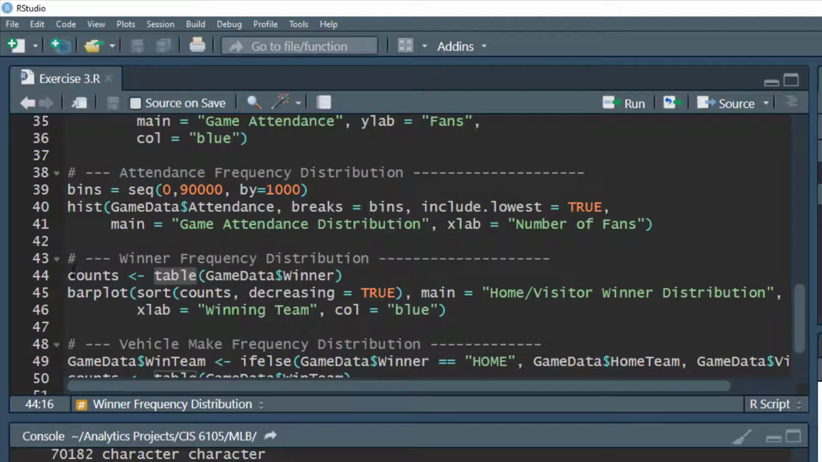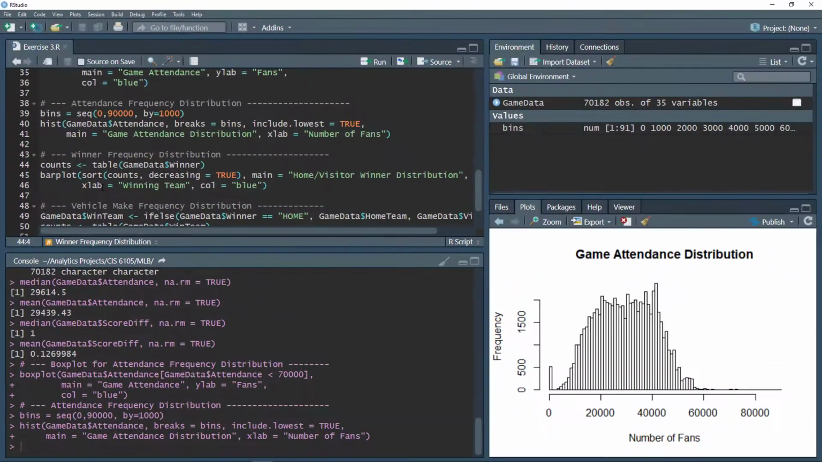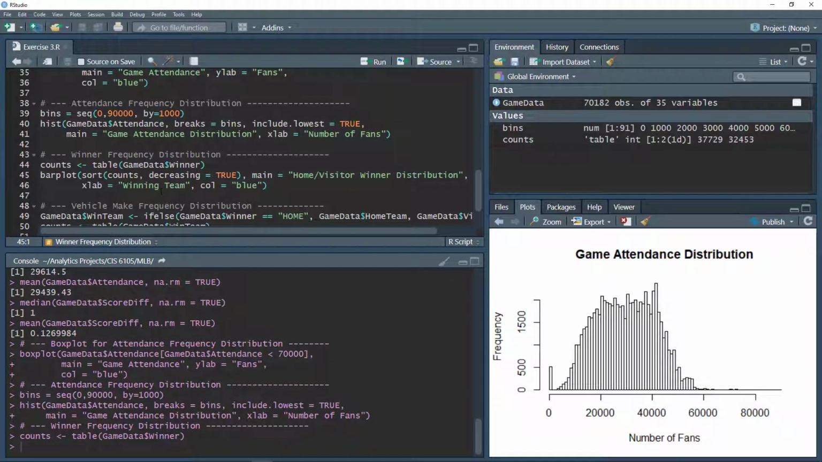So I'm going to call this table counts, and we're going to create a frequency table based on the game winner and store that data into counts. So Control Enter. There we go. I have that counts table created, and we can see that it has 2 values. I would assume that this is our home win and our visitor win. All right, so now we have that table created.